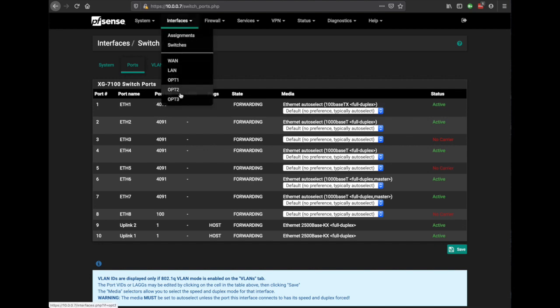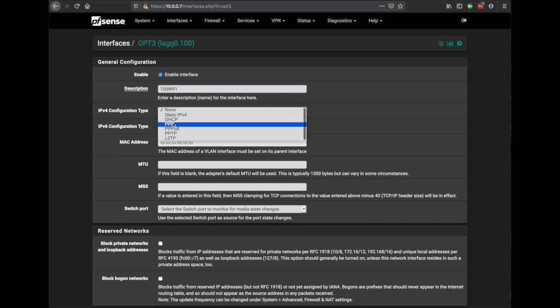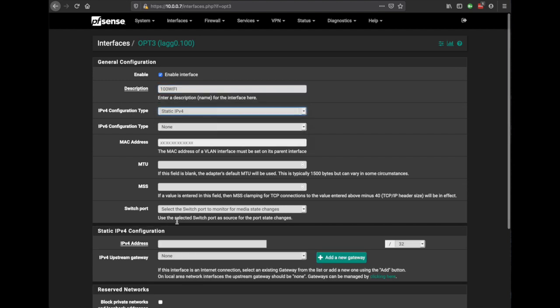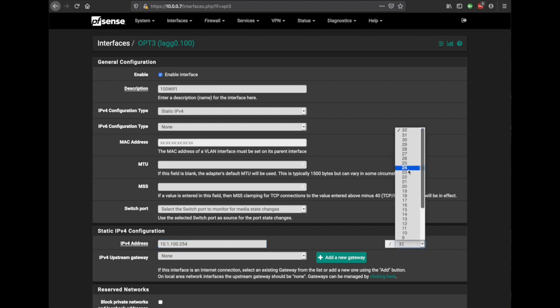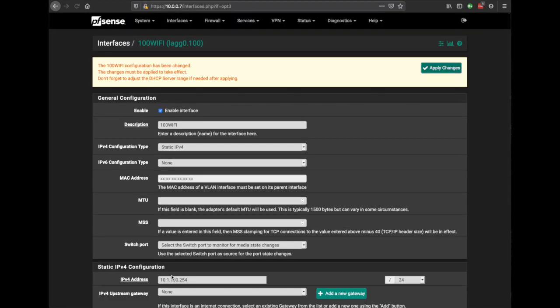Okay, if we go to interfaces, we've got opt3, which is our new VLAN. We're going to call that 100 Wi-Fi. I'm going to statically assign an IP address of 10.1.100.254, and that will be on a /24. Nothing else needs to be done there. We hit apply.